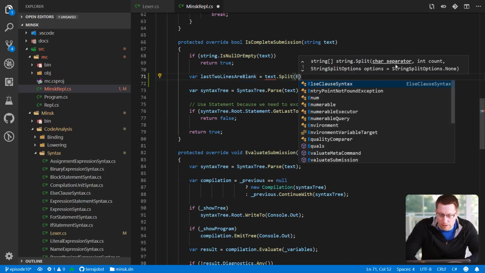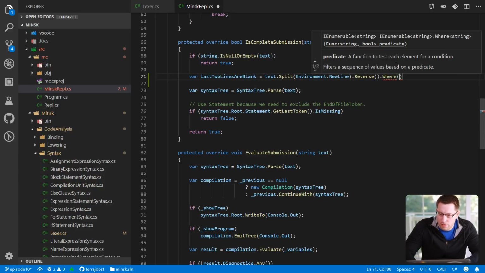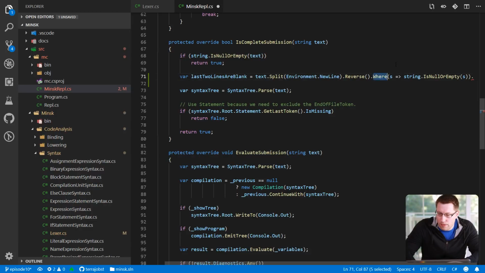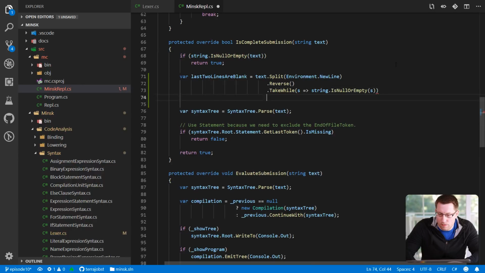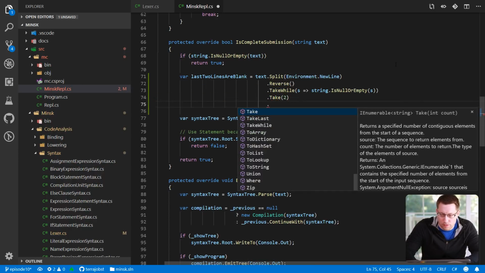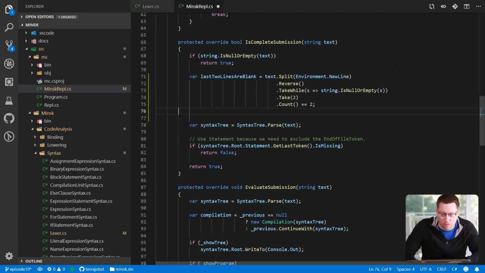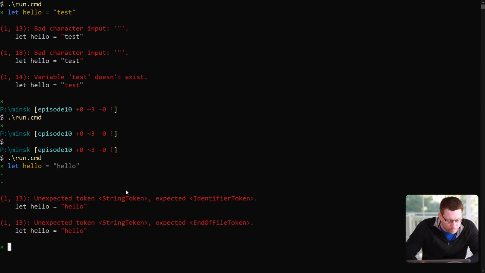But we could do text.split Environment.NewLine, reverse, where string is null or empty s, I guess take while, we say take count to 2, right? I mean, that's super hacky, but probably gets the job done. And we can say if last two lines are blank, return true. Hopefully that allows us to see what the actual parse errors are. Let hello equals hello. Aha.